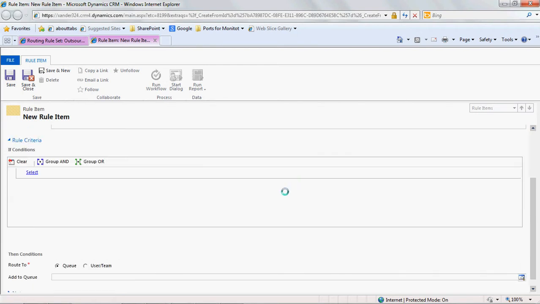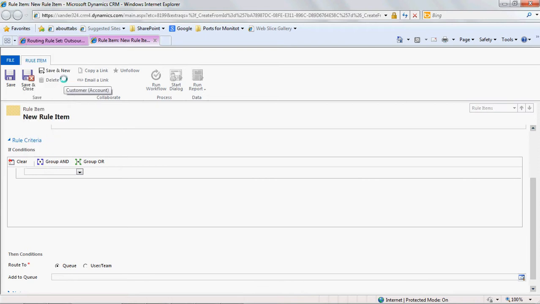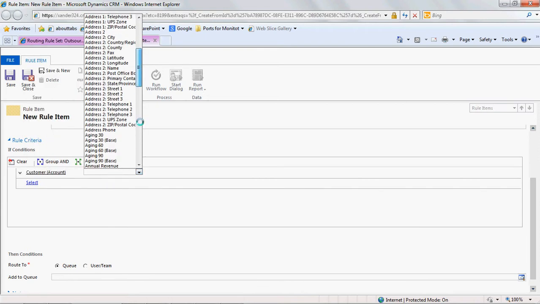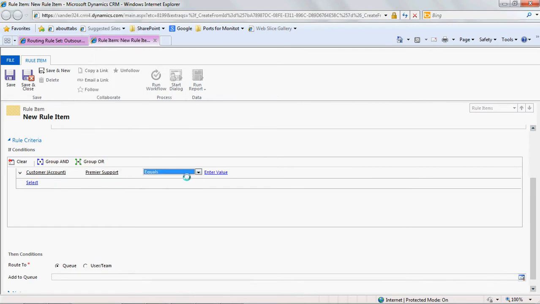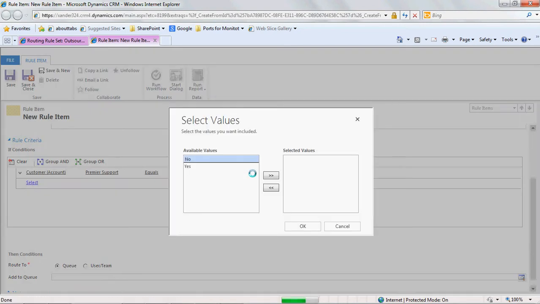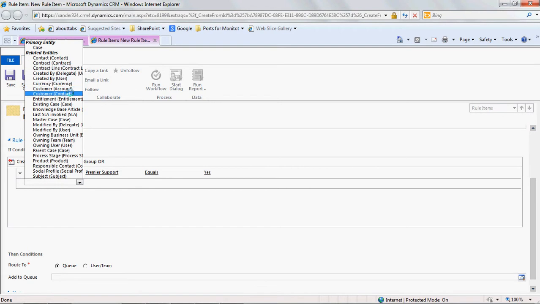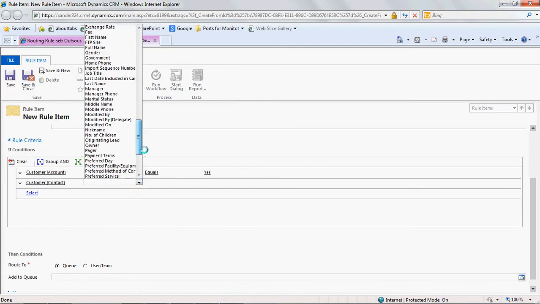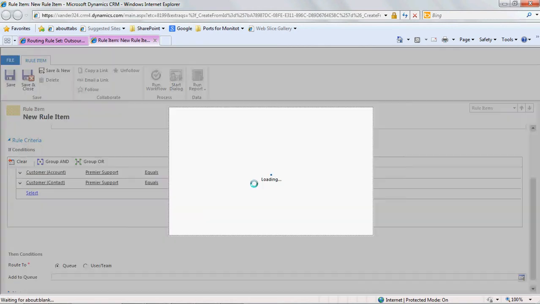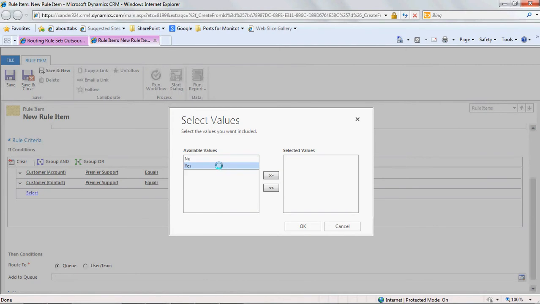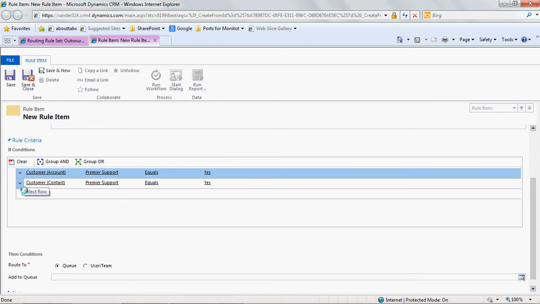If I scroll down, I'm going to add my condition, and I'm going to basically say if the case's customer account Premier support equals yes. Let's go ahead and populate those. I'm going to do exactly the same thing, but this time for contact: customer contact Premier support equals yes. Of course, I'll make sure to add an or condition in there.